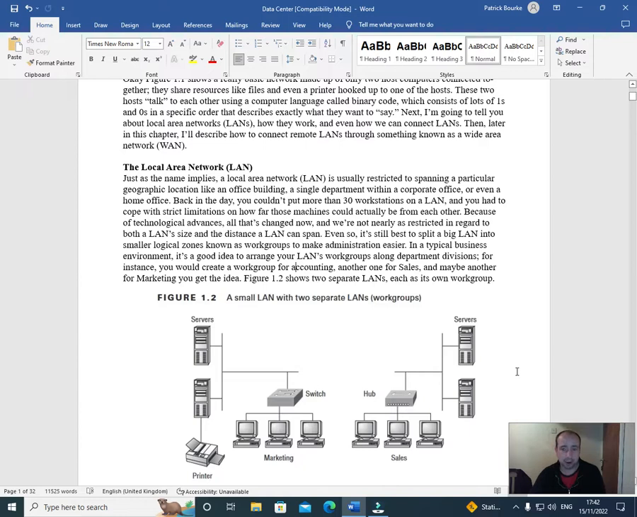Because of technological advances, that's all changed now, and we're not nearly as restricted in regard to both LAN size and distance a LAN can span. Even so, it's still best to split a big LAN into smaller logical zones known as work groups to make administration easier. In a typical business environment, it's a good idea to arrange your LAN's work groups along department divisions. For instance, you would create a work group for accounting, another one for sales, and maybe another for marketing.